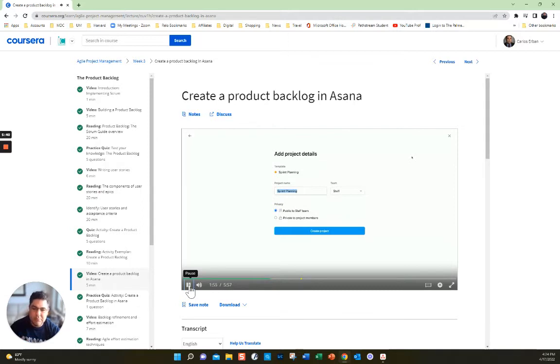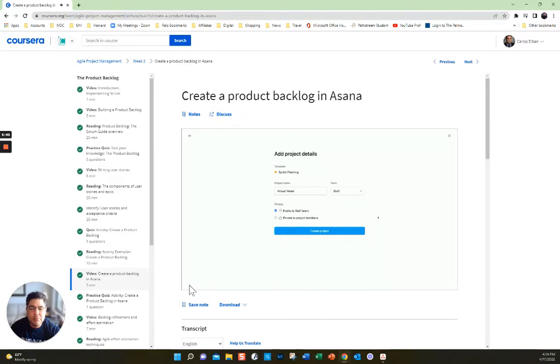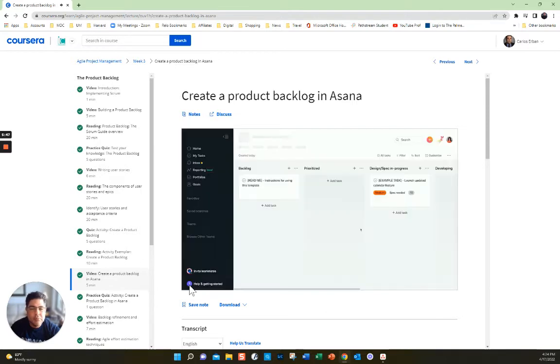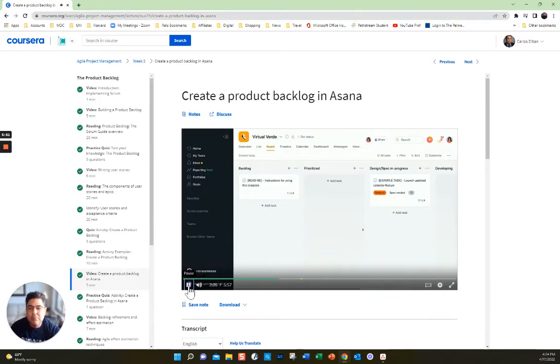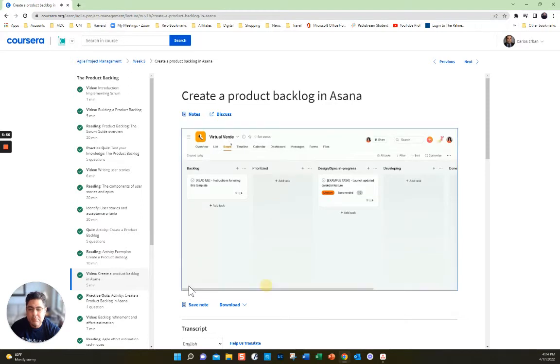In this case, I'm going to update the name to Virtual Verde and create the project. I don't need to update anything else for this activity, but if you'd like to, you can select options for your team. Once you've created the project, you'll be directed to the board view, where you can start adding.